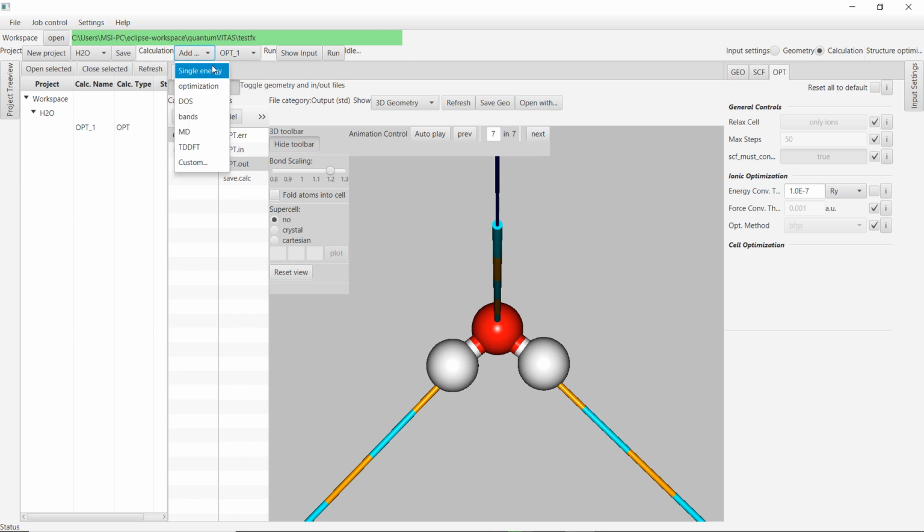What I have also implemented is the self-consistency calculation, optimization calculation, density of states calculation, molecular dynamics calculation, and also TDDFT calculation. So now I would like to show you how to do a density of states calculation.